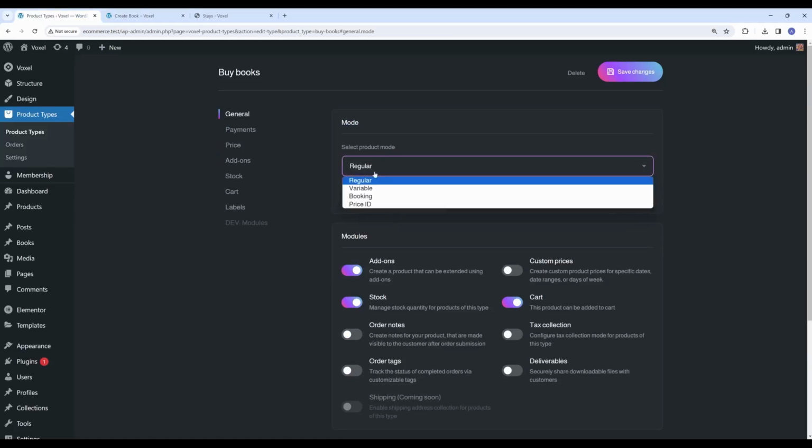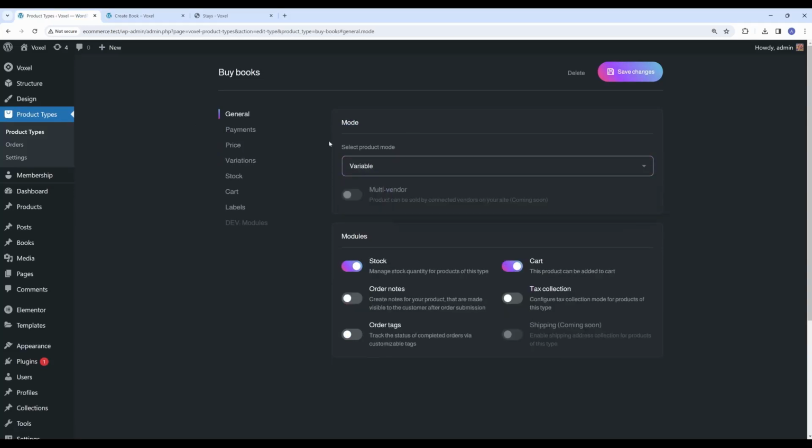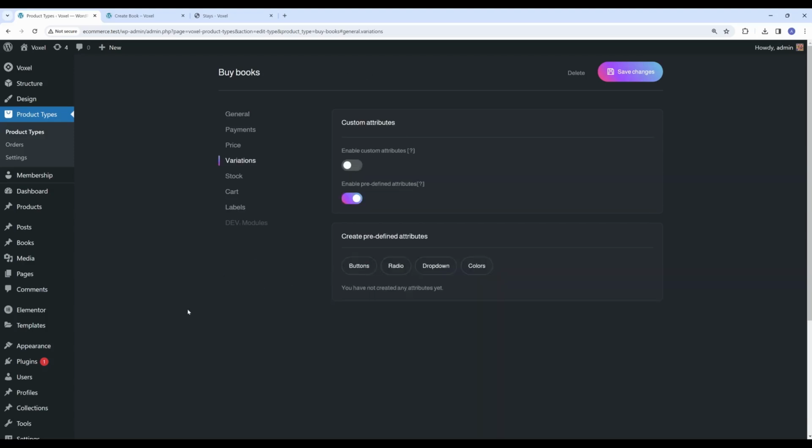So the next product mode here is variable product. This can be used to sell more complex products with different variations, with each variation having a price and its stock settings. So similar to add-ons, variations can be generated based on predefined attributes, which are attributes defined by the platform itself, or by custom attributes, which are created during product submission.